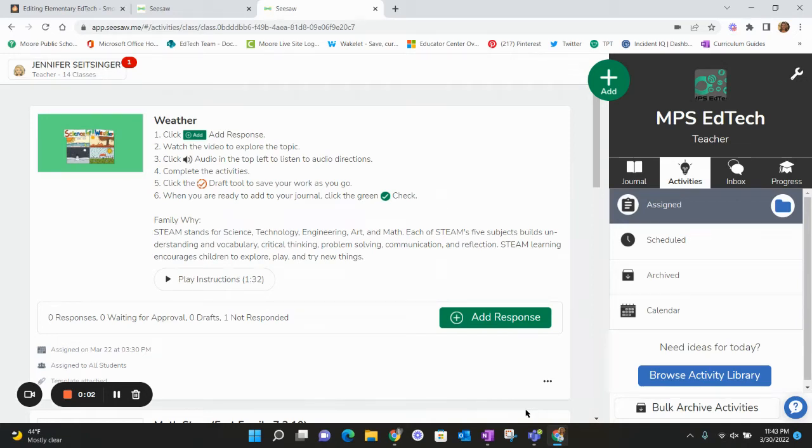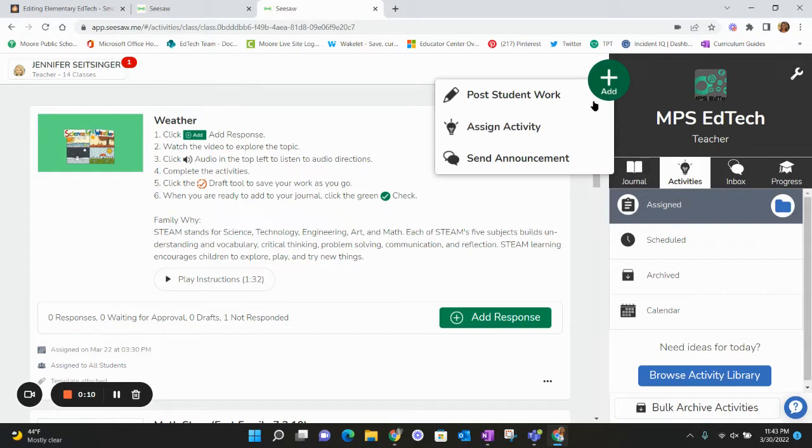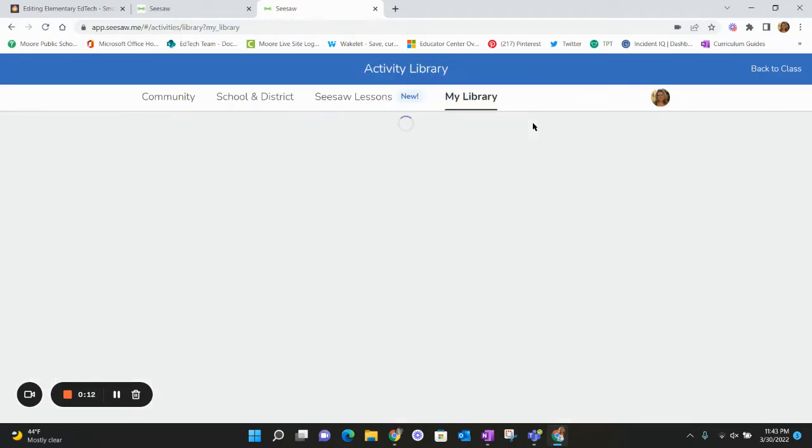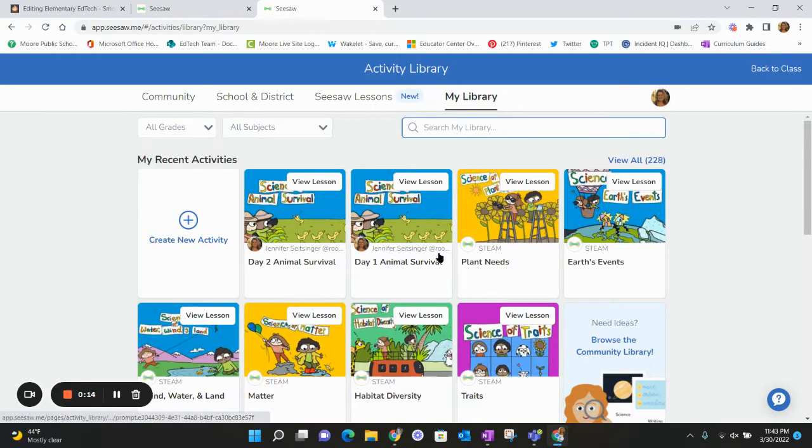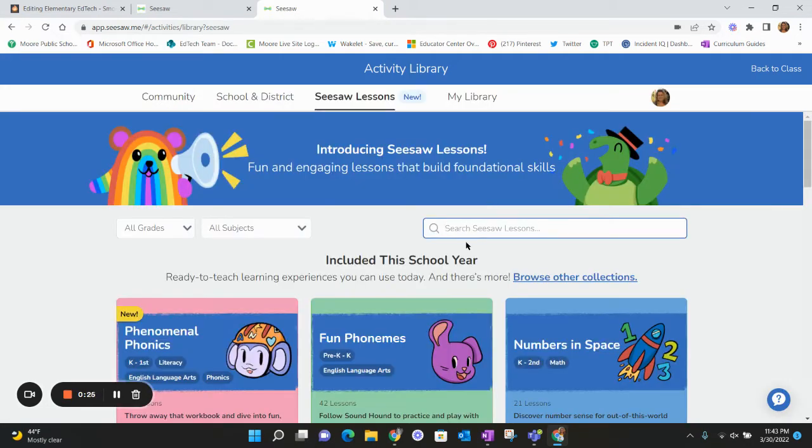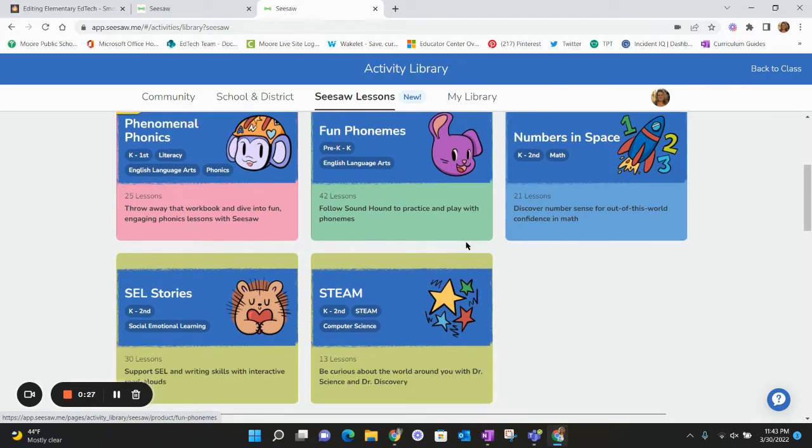I'm going to show you how you can take advantage of the free lessons that are currently available in Seesaw. If you click this plus button and go to Assign Activity, you will be taken to your Seesaw library. Now, I have already added lots of the free lessons to my library, but I'm going to show you where you can find them. Right here where it says Seesaw Lessons, you will be taken to a collection of lessons that have been created by Seesaw.